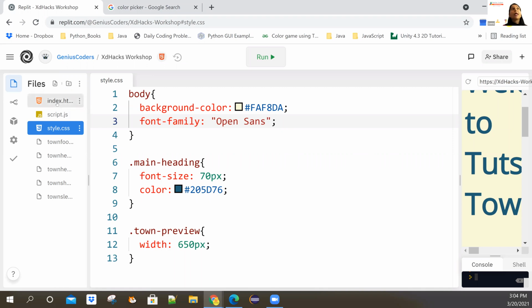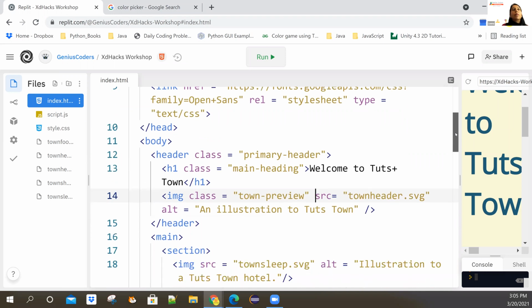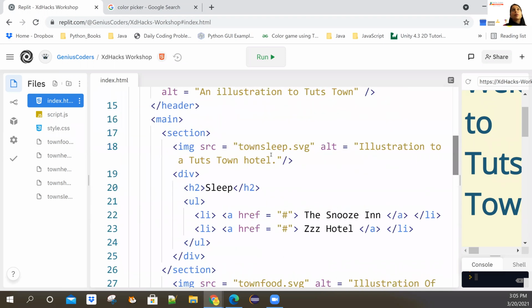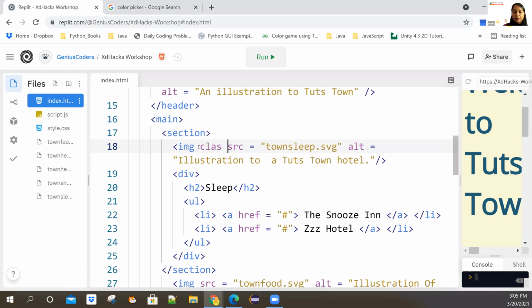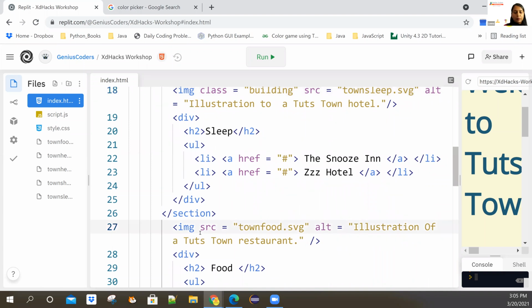And let's go to our HTML file. Let's go to the section. For the first section with an image, give it a class name, building. And we are going to add the same class to each of the images in each of the sections. All right, so just go to each image and add the class name building.